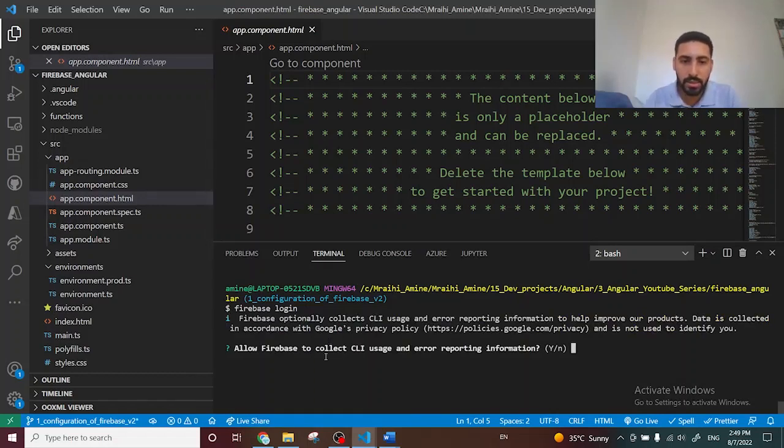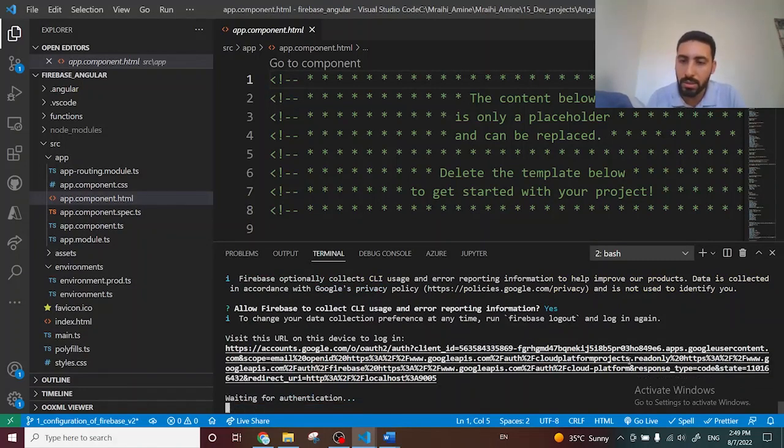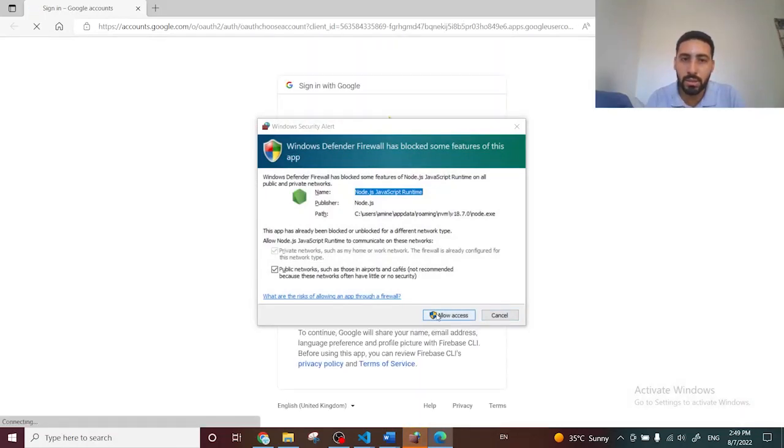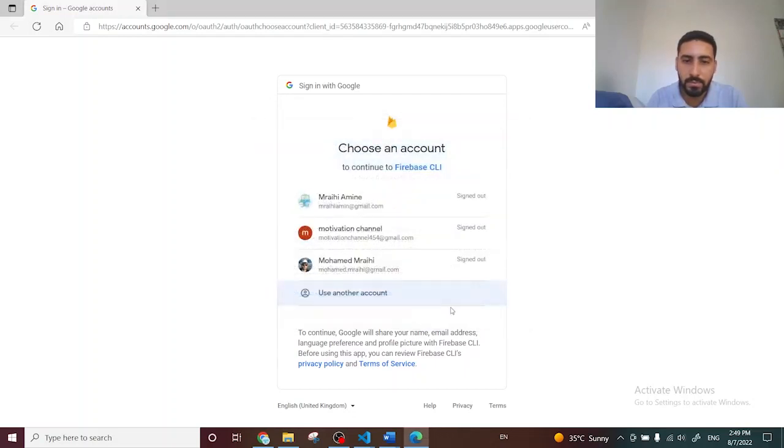Okay, now it is asking us whether we allow to collect user error reporting information. We can say yes or no, but I will say yes. A Windows alert to allow access is opened for us. We just type allow access, and here it is asking us to connect, to choose the mail that we should use to connect to Firebase.